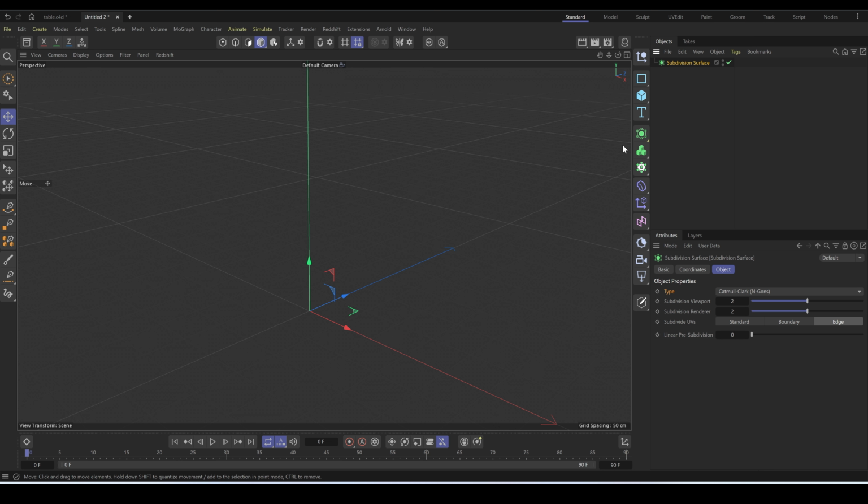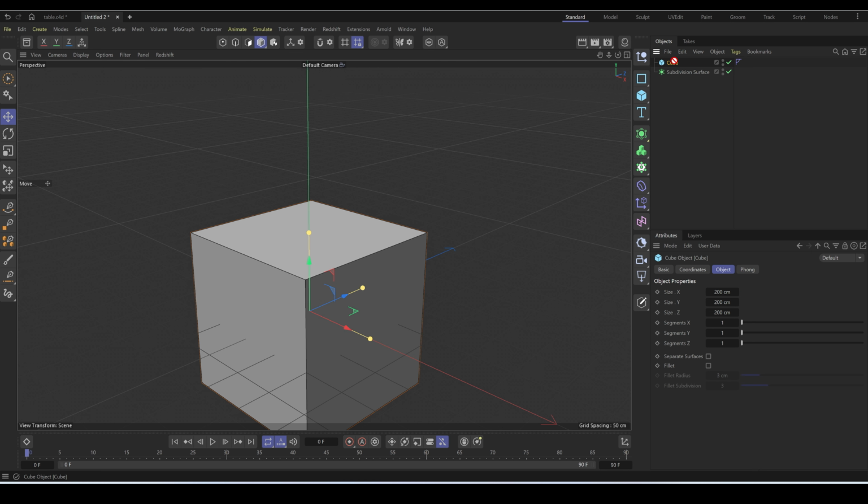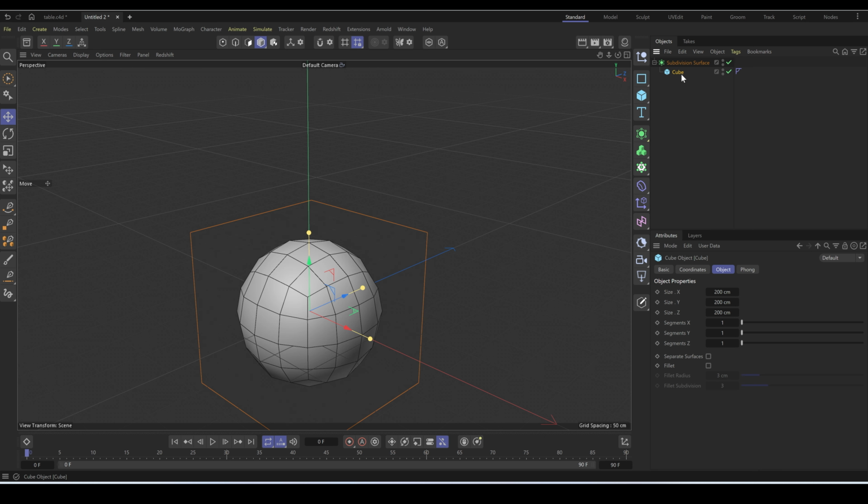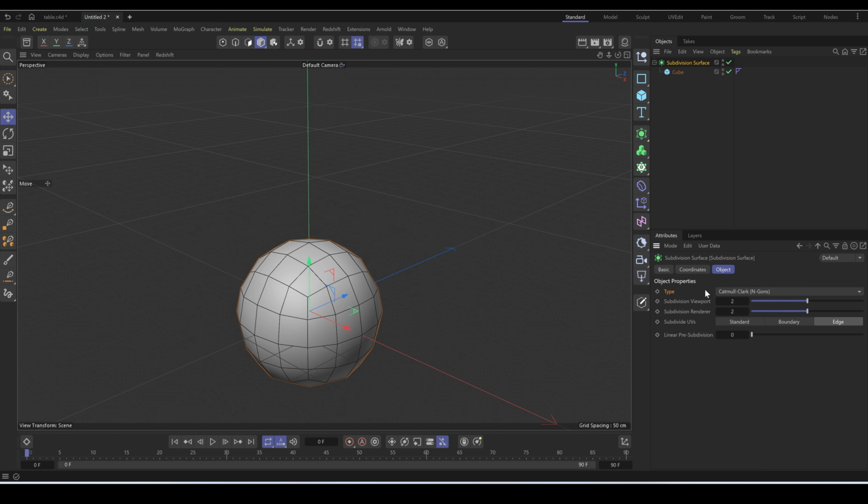The subdivision surface modifier is a conventional tool in 3D which divides your polygon and smoothens it at the same time. So we are going to start by adding a cube, then drag it under the subdivision surface modifier. Right off the bat, we see it have an effect, whereby when you click on the subdivision surface modifier, it has its attributes. And in the attribute manager, you see you have the type, the subdivision viewport, subdivision render, subdivide UV, and linear pre-subdivision. I'm going to explain what all this means.